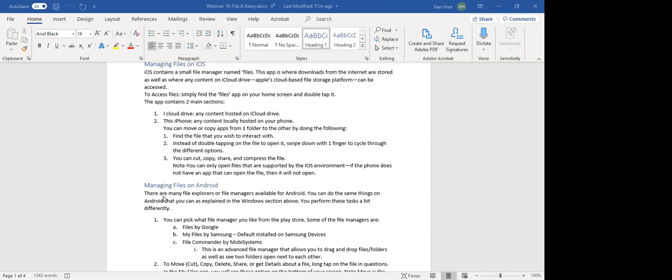Rename something. Unfavorite. This is in my favorites, so I'm going to go ahead and unfavorite it. Share. We have share. Hold on. Share. Compress. Compress will zip things.